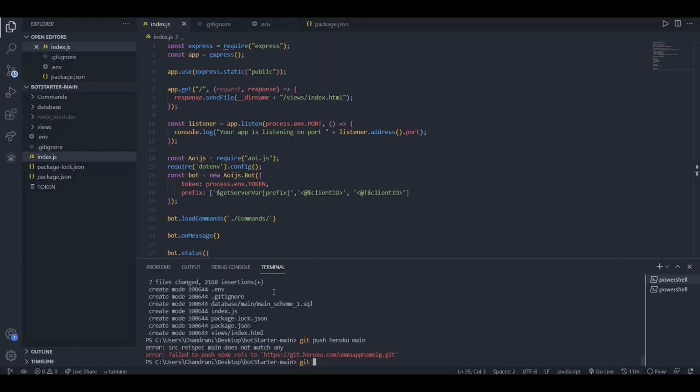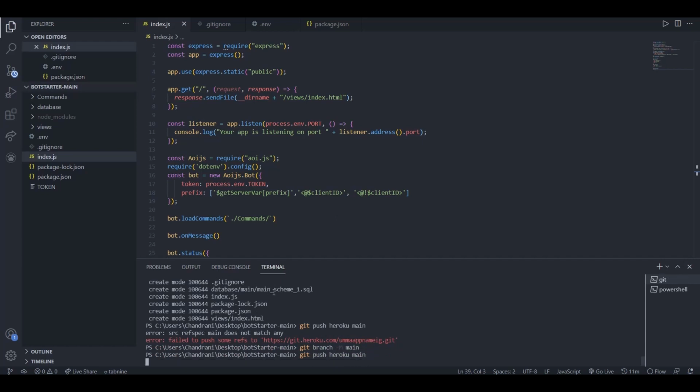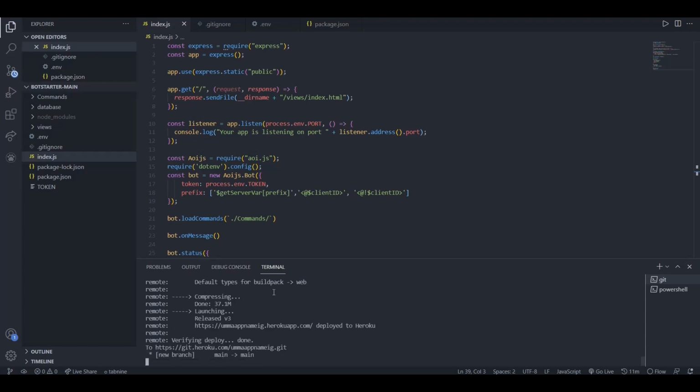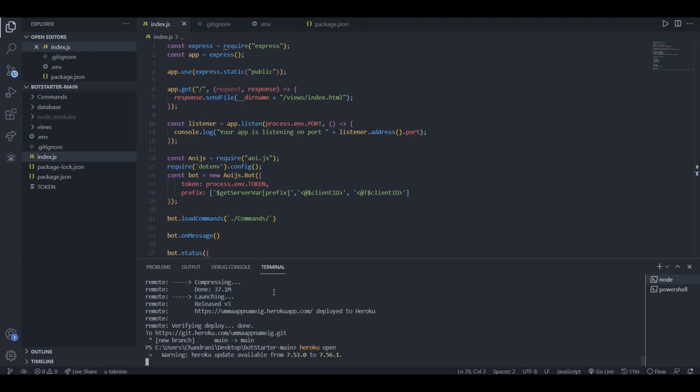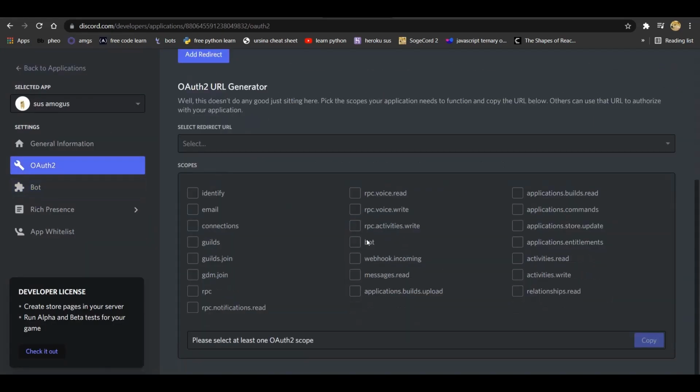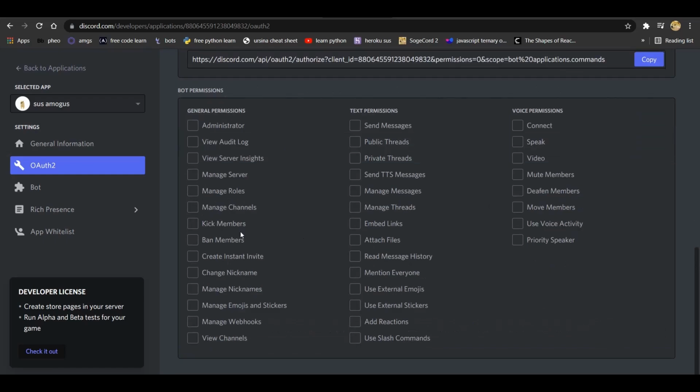You may get an error, failed to push, like me. In that case simply enter git branch -m main and then run git push Heroku. After it's complete, type Heroku open. If you have followed all the steps correctly, you should see the text. Now I am gonna add my bot to my server real quick. If you don't know how to, then follow the steps.